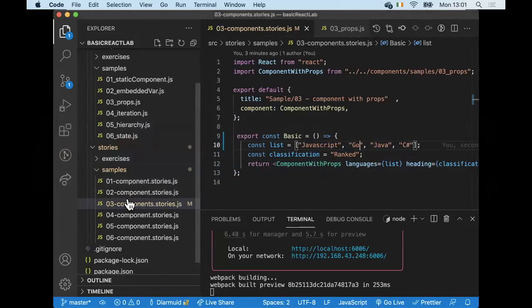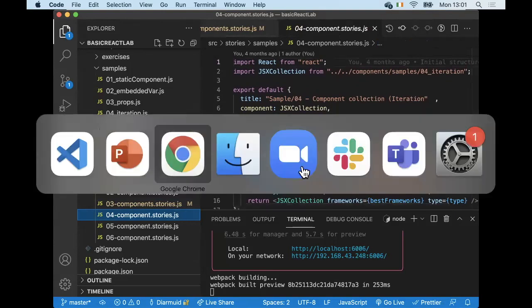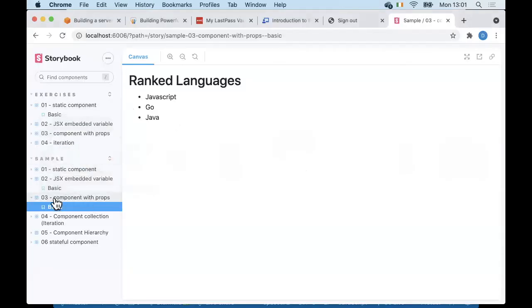And if we look again at the story first, so I've just changed the context for no particular reason. Maybe I should show you how the component renders first, actually. Sample 4.